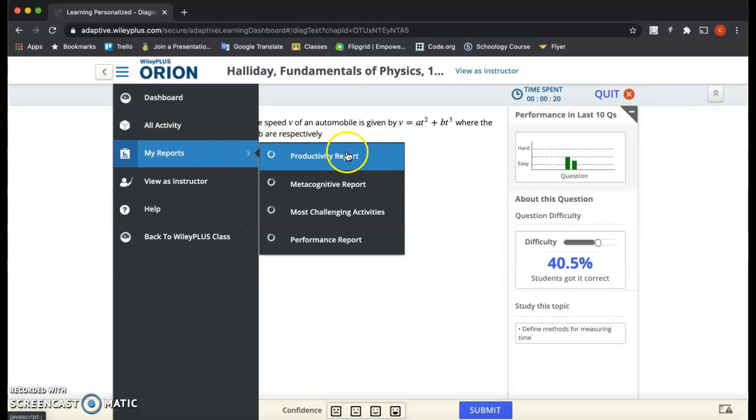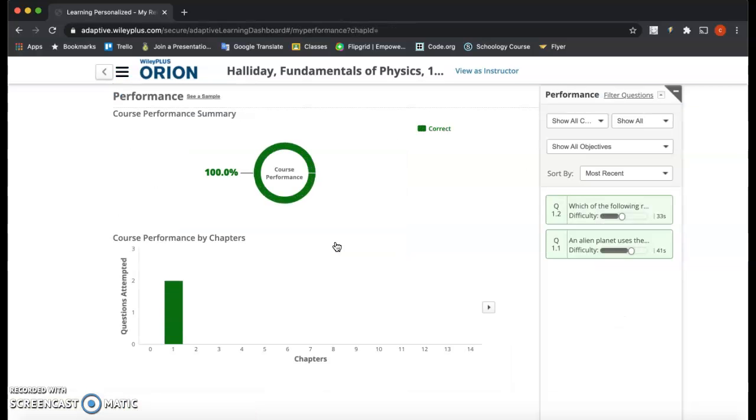When you click on your report, you're going to see a list of different reports you can do: productivity report, metacognitive report, most challenging activities, and this last one, your performance report. So this last one is the most important. It's called the performance report, and it's going to show you your performance on this Orion activity. So I'm going to click on performance report, and it's going to bring up a window that looks like this. It's got this 100% course performance, all right, because we've got both problems right. And then it's going to have a bar graph down here.